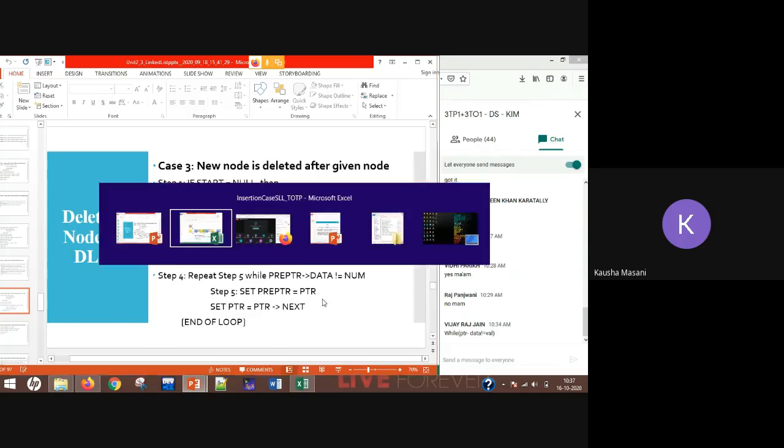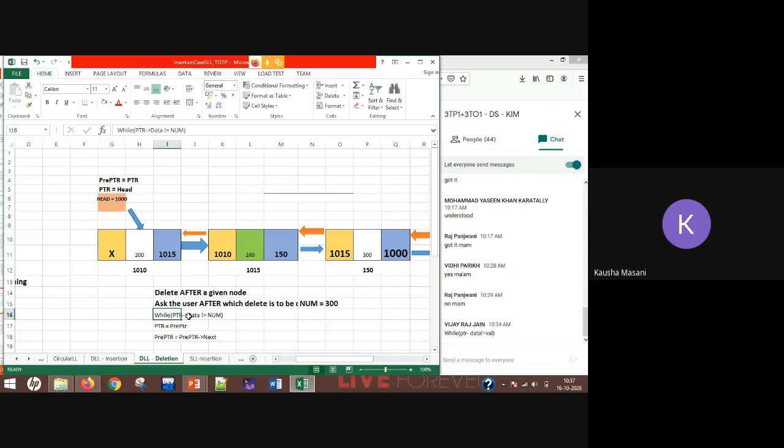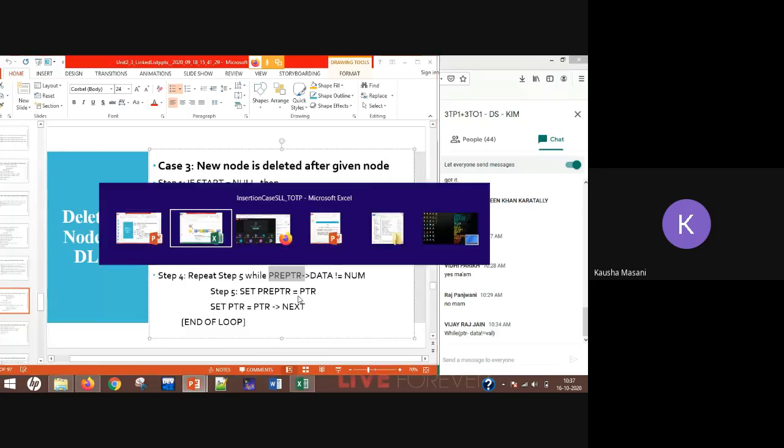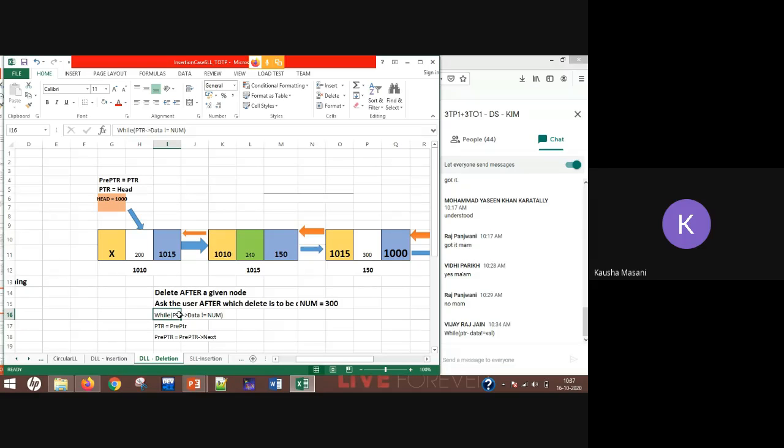Don't do like here, where you are taking PTR of data, and then using these two steps, pre-PTR equal to PTR and PTR equal to PTR of next. Don't do that. Make sure that whichever data you are taking here, in this case, delete after, pre-PTR of data not equal to num, then pre-PTR remains one node behind your PTR. Fine. So if you are taking PTR, then PTR should remain one node behind your pre-PTR. Alright.